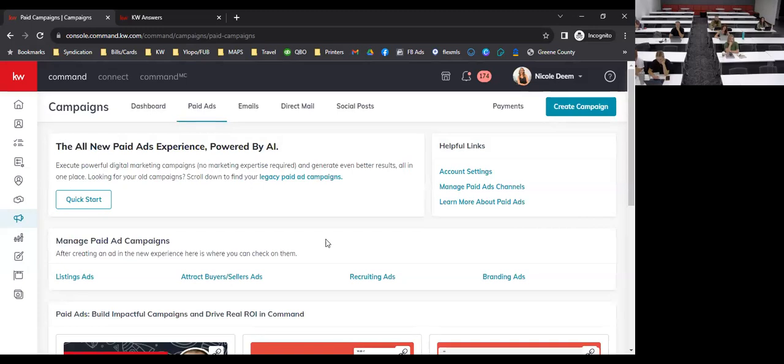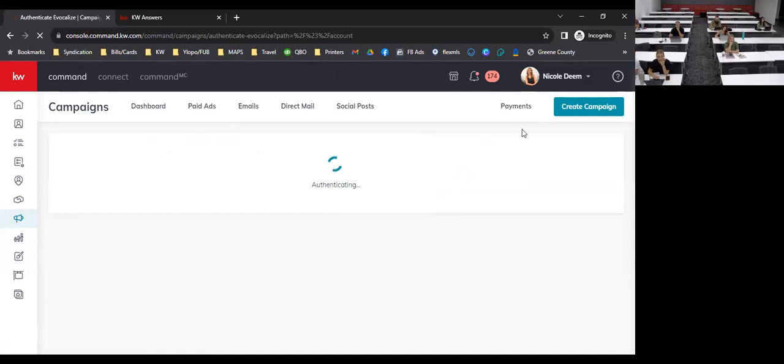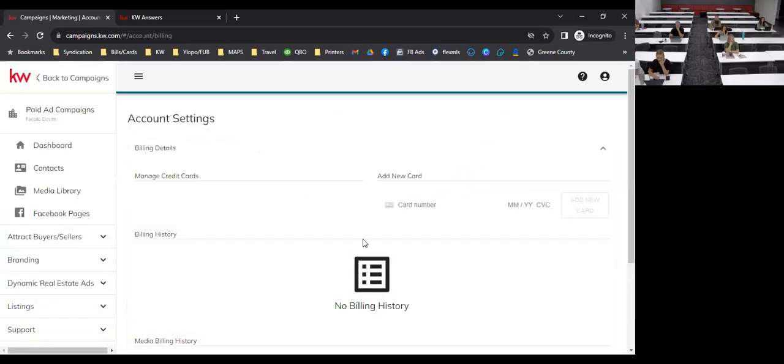So we don't go through our settings anymore. We'll go through this little link here. Correct. It is because it's now through the paid ads experience. Yeah, good question. Okay, I'm gonna go back to my account settings. Again, you do have to put in a payment method. So if you did that before, you have to do it again, because this is a new experience, so it's a different site. It's still within Command though. It does look different.